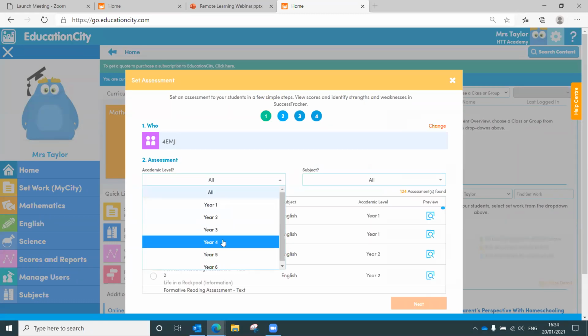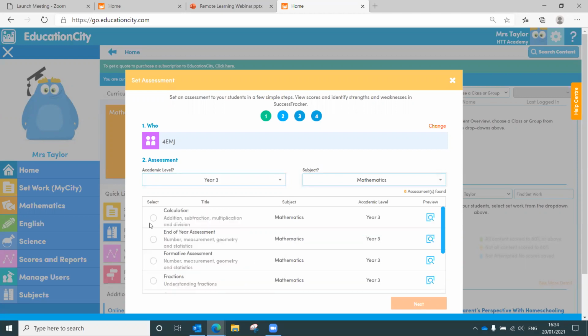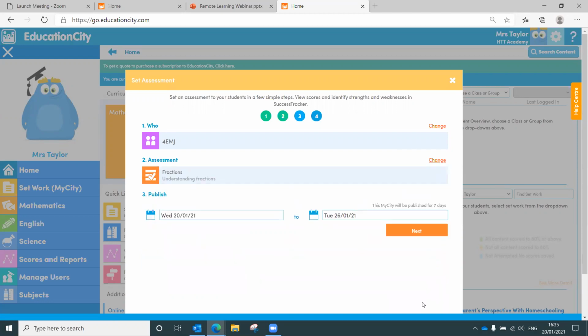The academic level, again, you could look, if I'm year 4, I can look for a year 3 assessment. My students won't see that. They'll only be able to see the title that I give it. You've got those different subject areas here. So unit assessments or end of year assessments, for example, or a formative assessment. Let's go for a fractions one, why not?